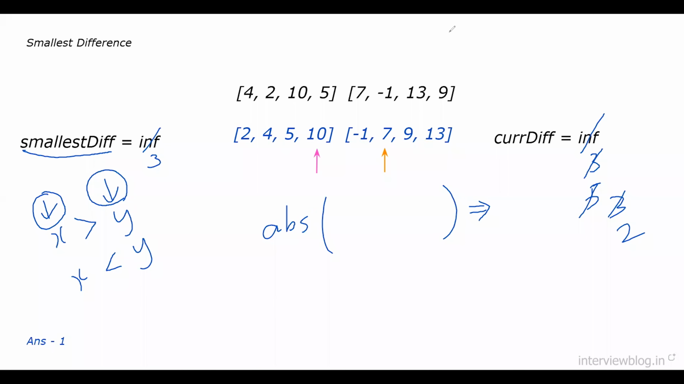So our next step is to compare our current difference, which is 2, with the smallest difference, which is 3. We can see that 2 is less than 3. Hence, we'll be updating our smallest difference from 3 to 2. So now, again, we will be comparing our absolute difference between 10 and 7. Now our absolute difference between 10 and 7 is 3, and our current difference is now 3.